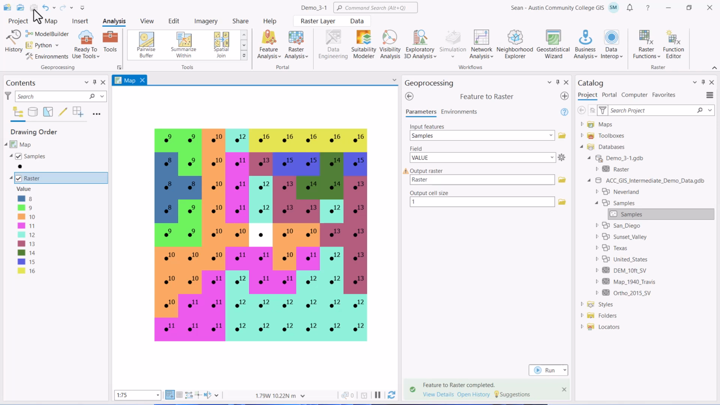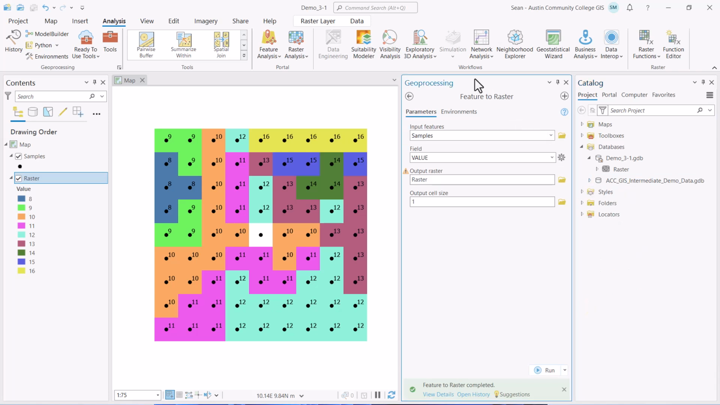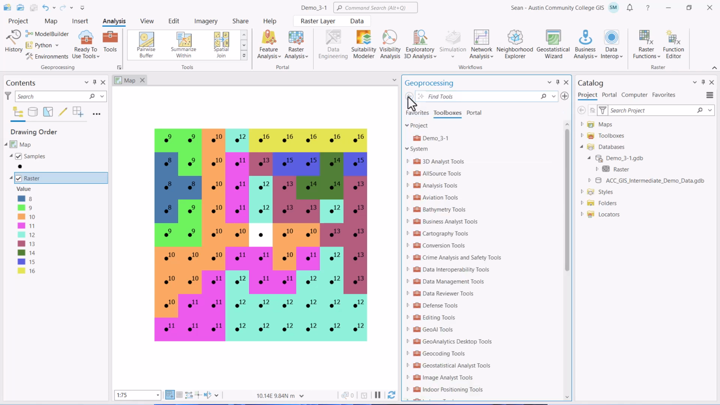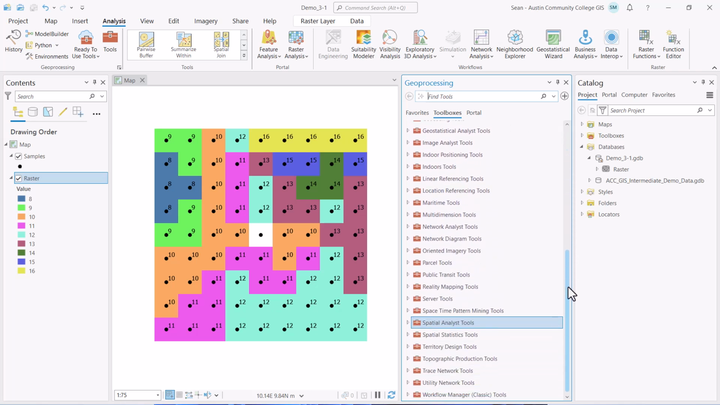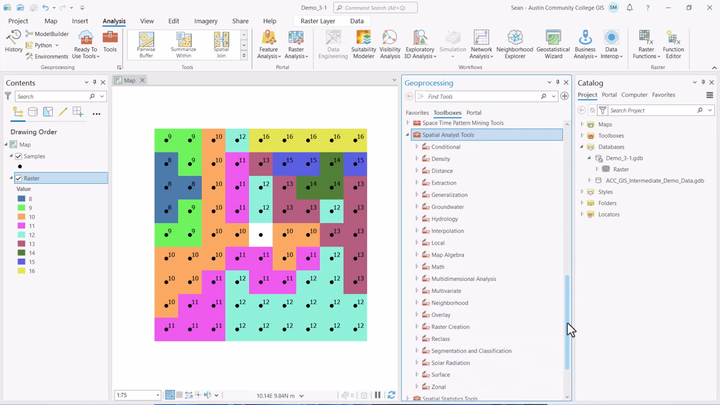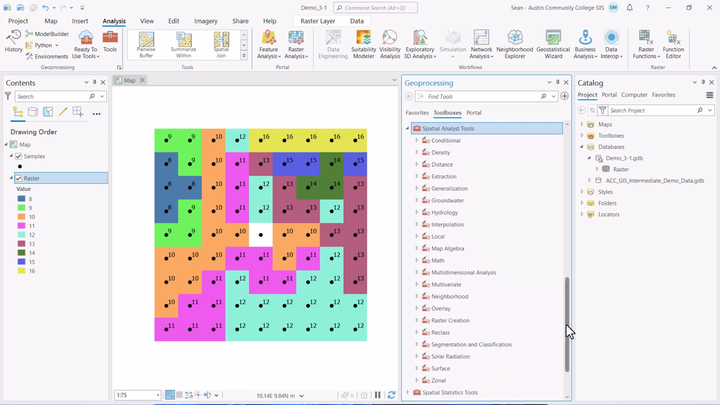Back in ArcGIS Pro, first I'm going to clean up my catalog pane, collapse my demo data geodatabase, and then in the geoprocessing pane, click on Back so I can access the Toolboxes panel. And go ahead and scroll the Toolboxes panel down until you find Spatial Analyst Tools. And I'm going to go ahead and click on the toolbox. And then we're going to work with 3 tool sets in this step. The local tool set, the neighborhood tool set, and the zonal tool set.